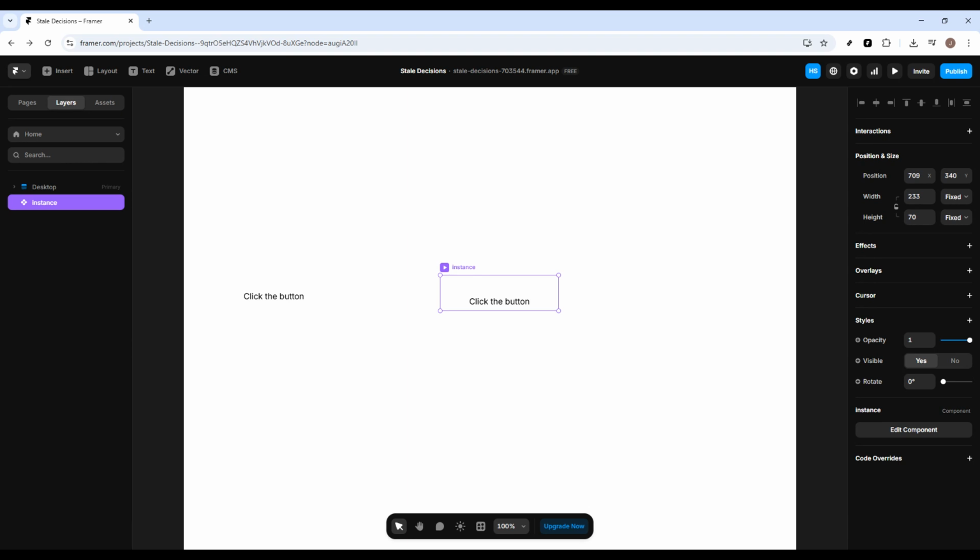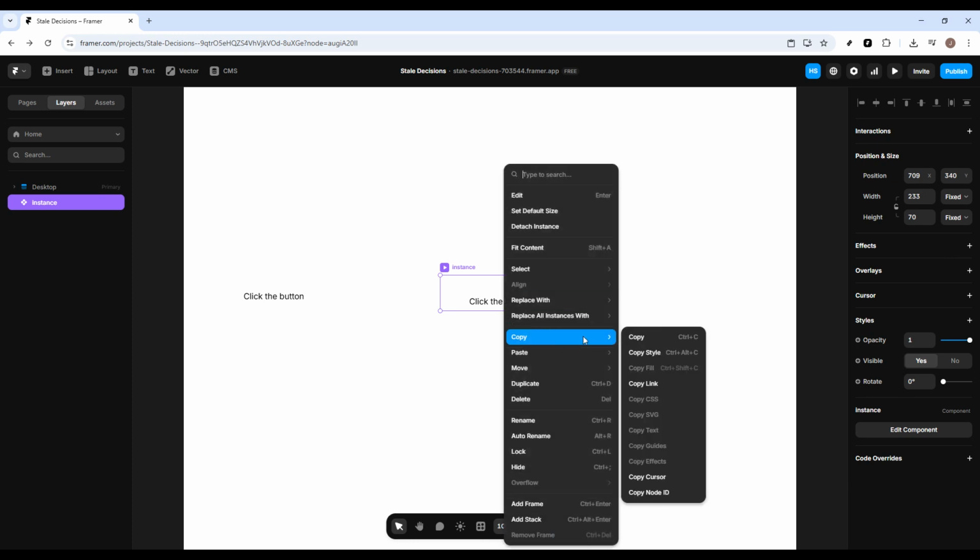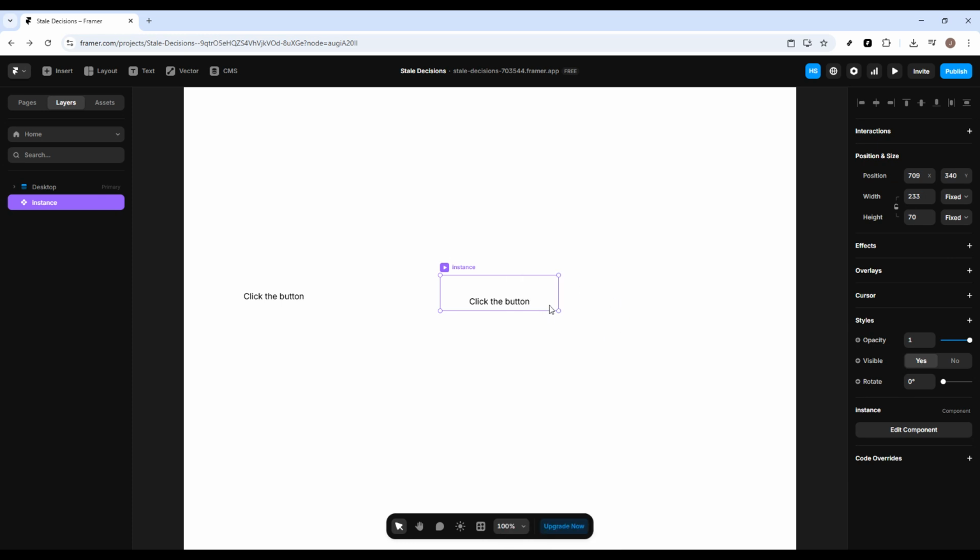Next, you have two different ways to copy it. The fastest way is to use the keyboard shortcut Ctrl+C on Windows or Command+C on Mac. This copies the selected instance to your clipboard instantly. If you prefer using the mouse, you can also right-click on the instance and choose Copy from the menu. Both methods do the same thing, so just use whichever feels easier for you.